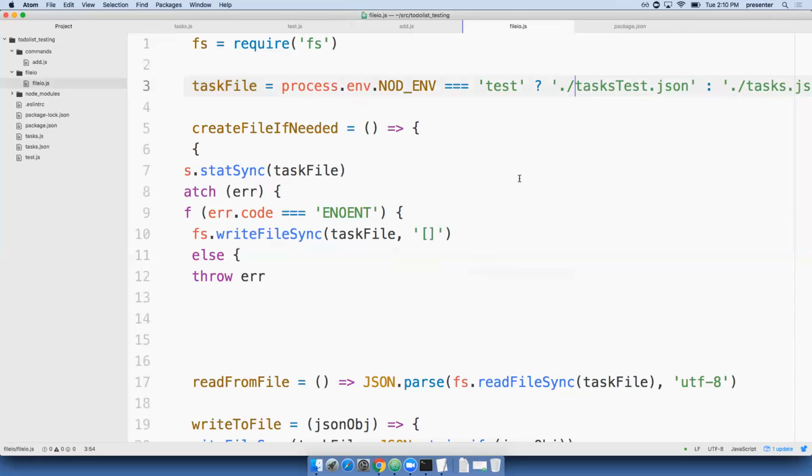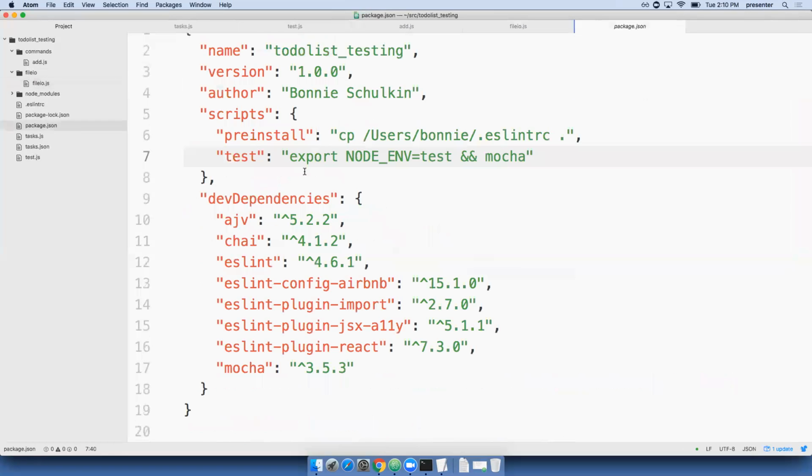Talk through what the test script is doing in package.json. Oh yeah. So here, when I run npm test, it's running this line. This line is saying first set an environment variable called NODE_ENV to have the value test. And then run mocha. And so on the command line, you run npm test?